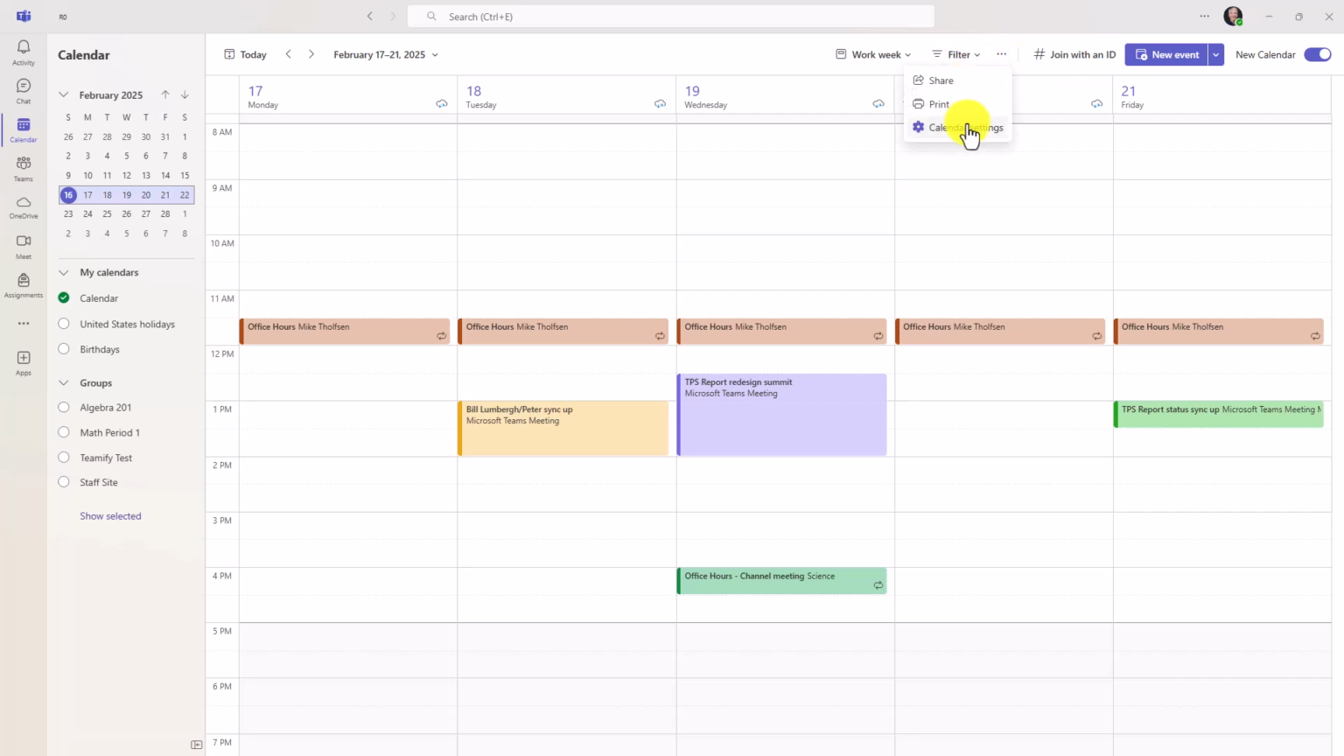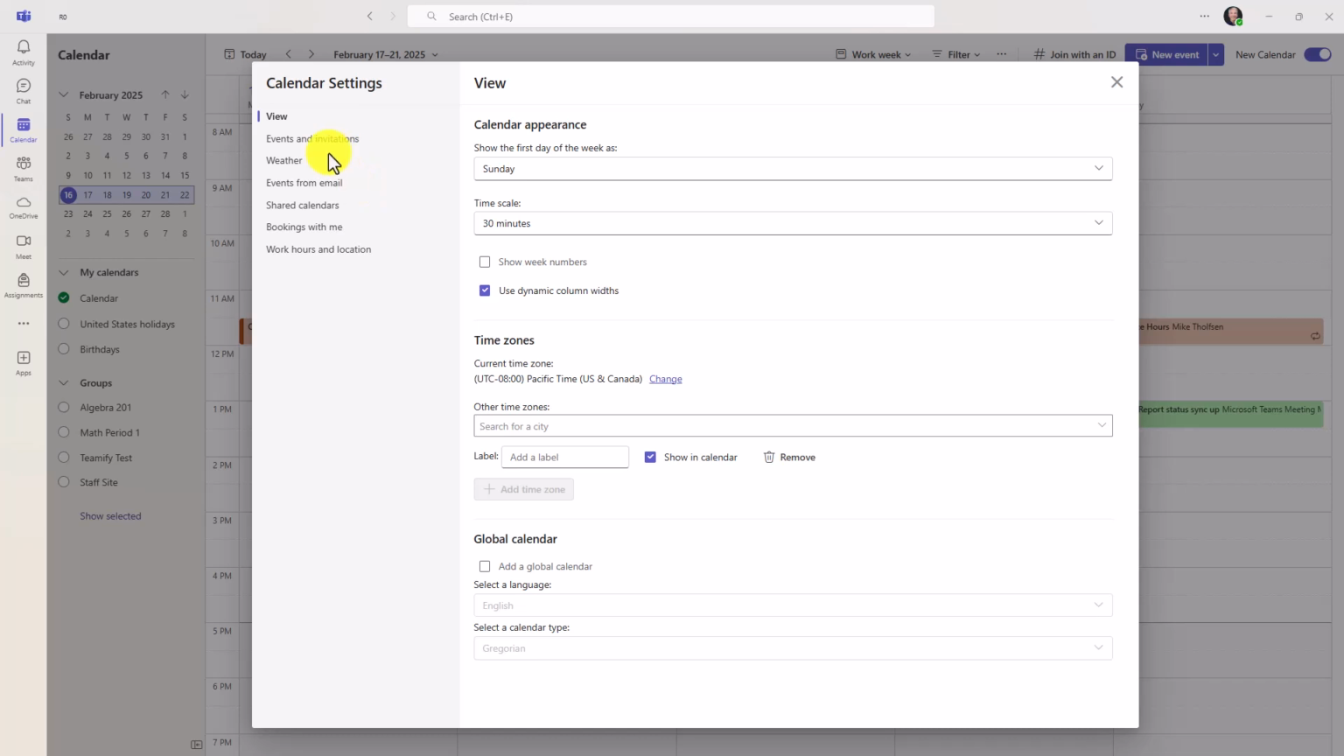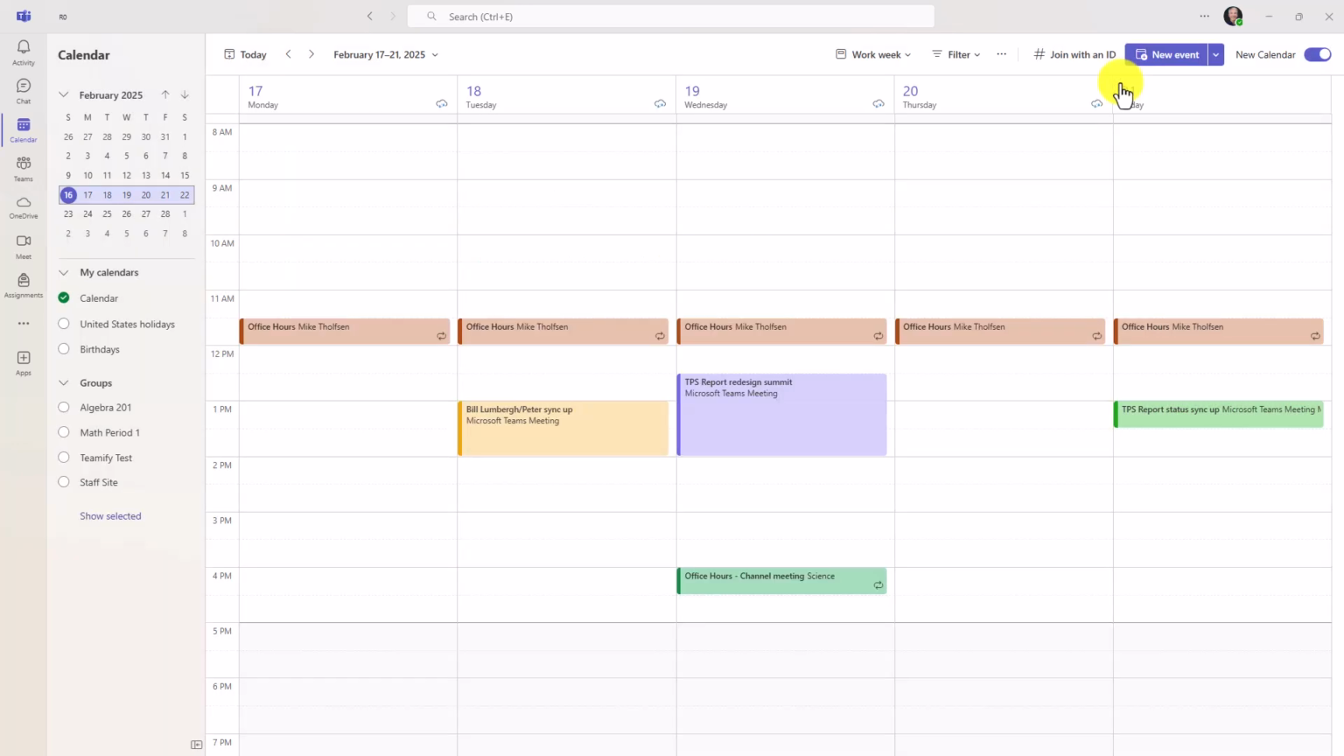So if I go here for calendar settings, all these great options. You can add time zones just like in Outlook. So I want to add a different time zone. It's really easy to do that. You can add things like weather widgets here. You can say, I want that in Fahrenheit, events from email, shared calendars, bookings with me. So just a ton of stuff. We'll click save. And then close, and look at this, I have a nice little weather right here. Click here, oh, it's my area, it's always raining around here. So a ton of calendar view improvements.